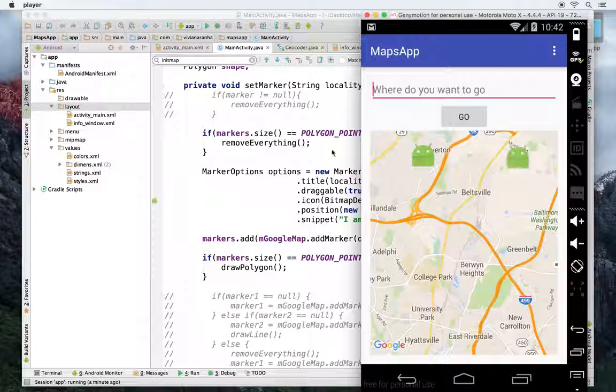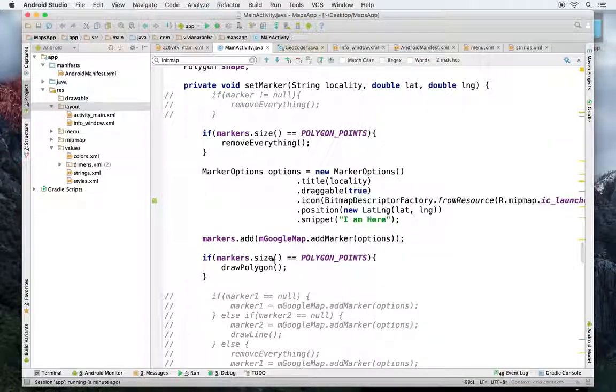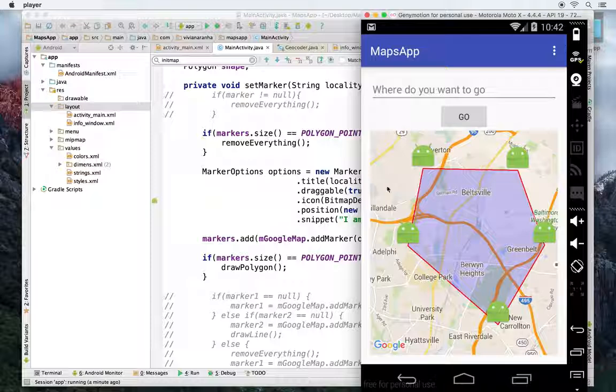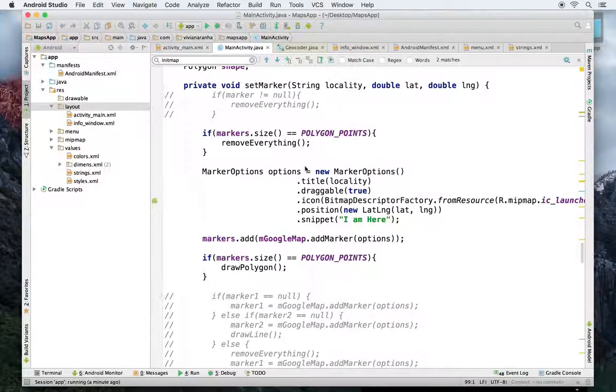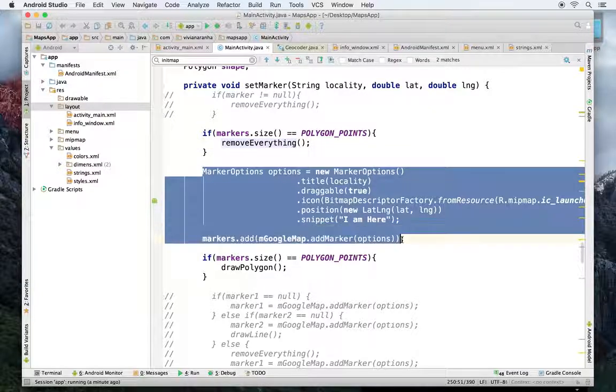So I'm going to do one more time. The second one is added, does the same thing. Third one, fourth one, and when I add the fifth one, the markers array size is 4 now. When I add the fifth one, it will check size equal to polygon points, so 5 equal to 5, that's why it draws the polygon. Now if I try to long press again somewhere, let's say in University Park, it just adds it. How? Because it checks first size equal to polygon points, remove everything, it removes everything and then adds a new fresh marker into the markers array. That's how this polygon works.